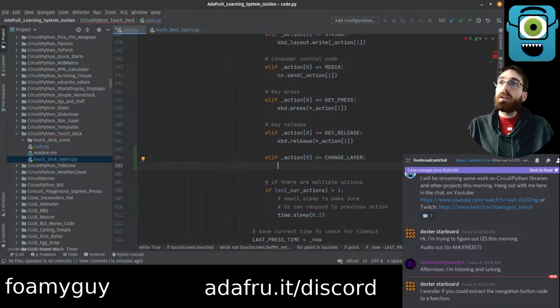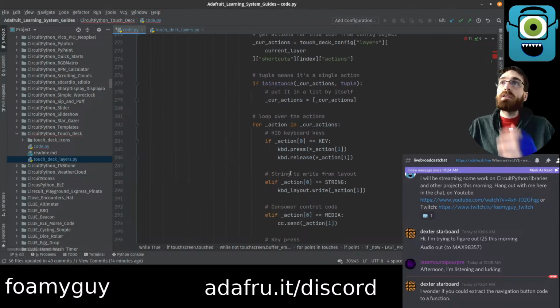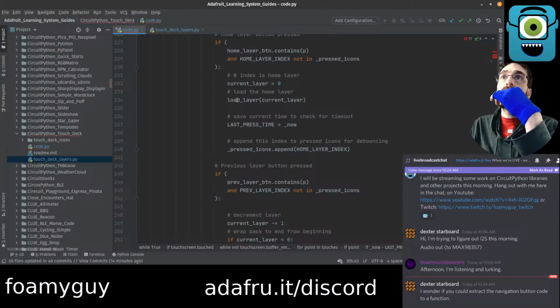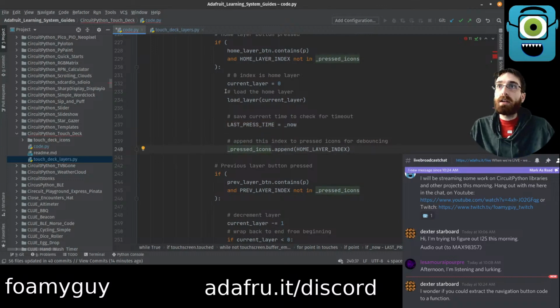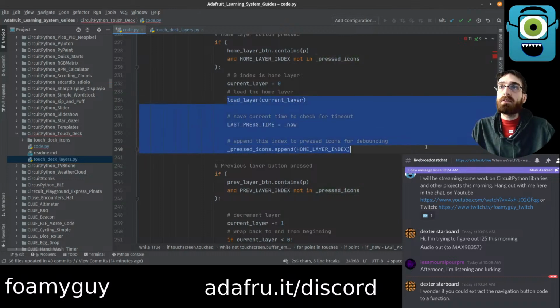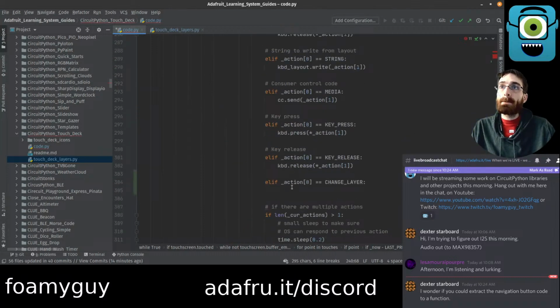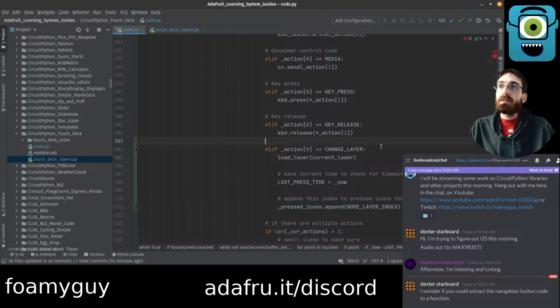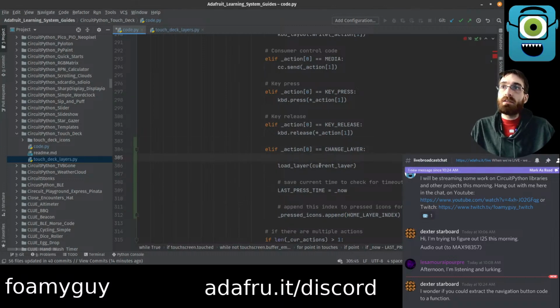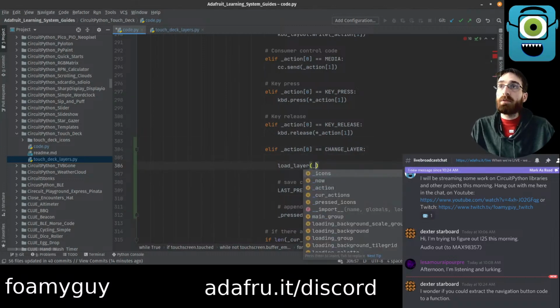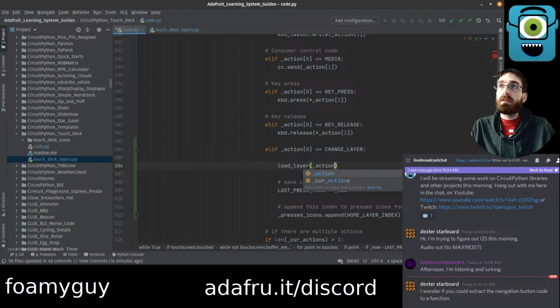So we probably want some more of these things. We do want to have a last press time to get reset. We also do want to add to current icons, or I mean pressed icons. I think these are the things we want, and then instead of current layer, this is going to be action 1.